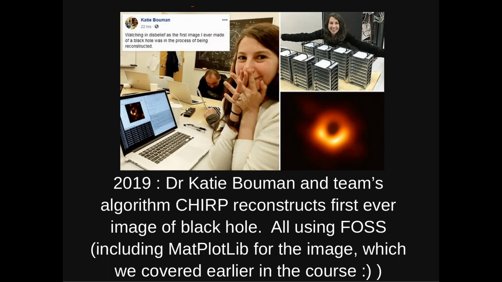So 2019, Dr. Katie Bauman and her team created the algorithm Chirp, which reconstructed the first ever image of a black hole. All of that was done using free and open source software, including, if you look very carefully at this little image in the back, using matplotlib, which you learnt on Tuesday. So that's quite a powerful argument, I think, that something that is free and open source has been used to do something so amazing in the scientific community.